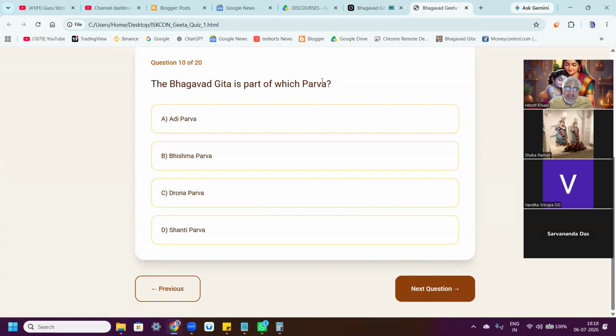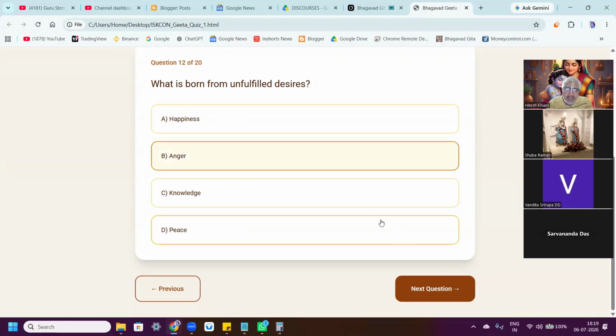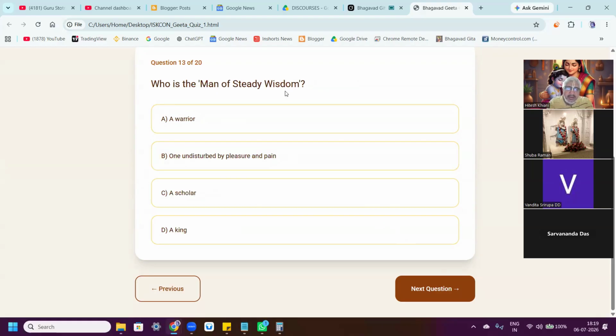The Bhagavad Gita is part of which Parva? Bhishma Parva. When does wisdom become steady? Withdraw senses from sense objects. What is born from unfulfilled desires? Anger. Who is man of steady wisdom? One undisturbed by pleasure and pain.